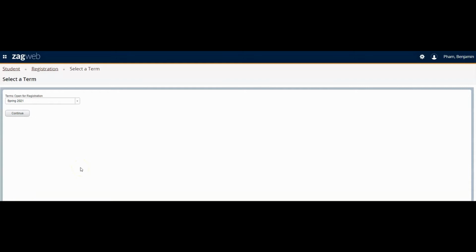The other thing about registration that you should really know is that ZagWeb, the website itself, has its own specific time that it runs on. Meaning, even if your phone says it's 7 o'clock or your computer says it's 7 o'clock, ZagWeb will have its own time that it's running on, which will be pretty close to what you have, but technically, I believe, from my experience, it'll be a little different from what you have.